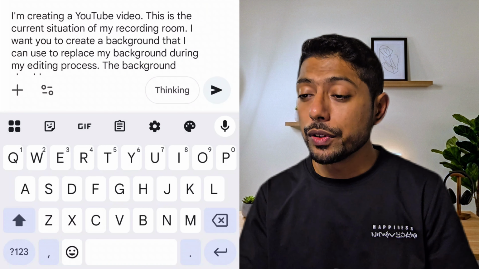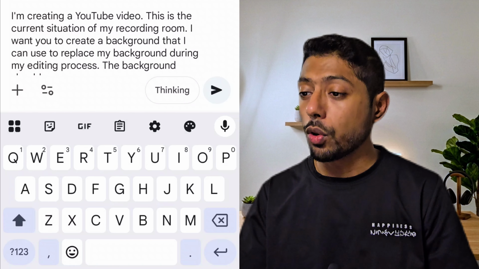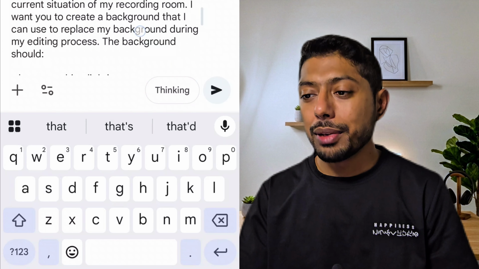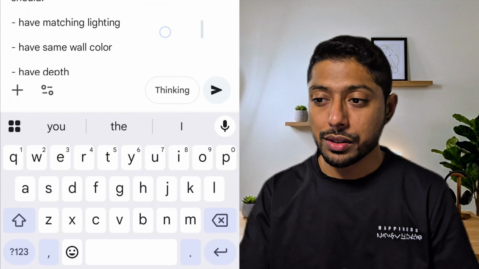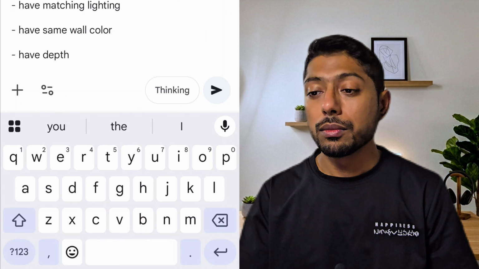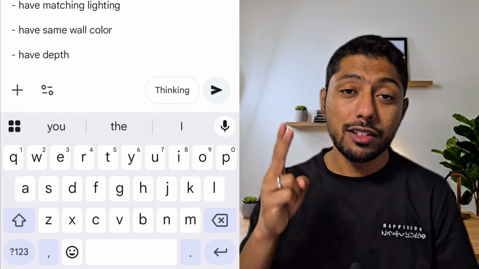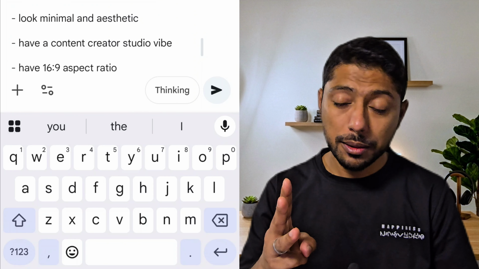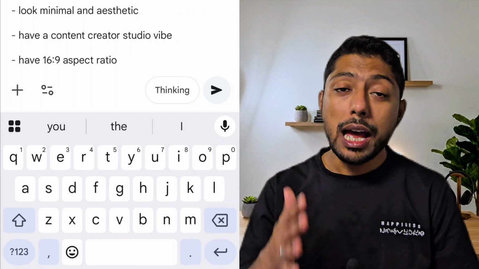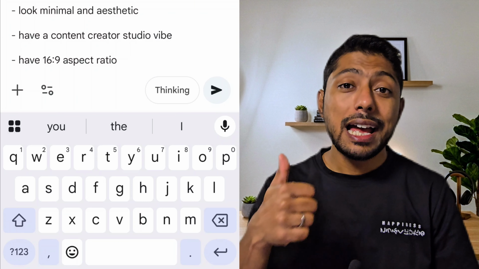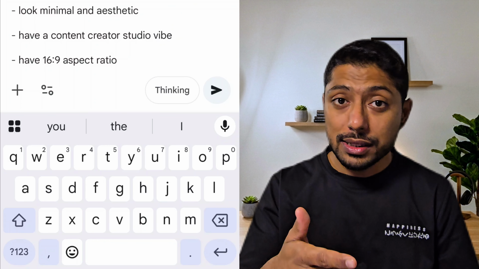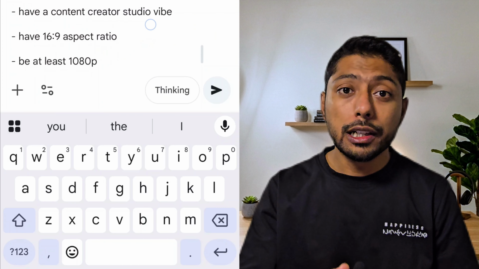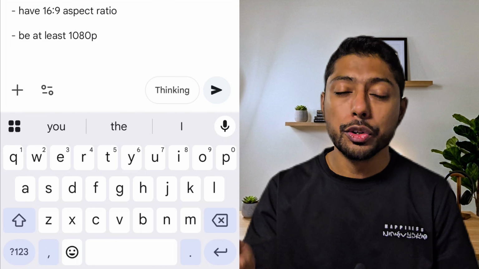I'm creating a YouTube video and this is the current situation of my recording room. I want you to create a background that I can use to replace my background during my editing process. The background should have matching lighting, have the same wall color, have depth, look minimal and aesthetic, have a content creator studio vibe, have 16:9 aspect ratio. You can also use 9:16 if you're into vertical videos like TikTok, Instagram Reels, or YouTube Shorts.